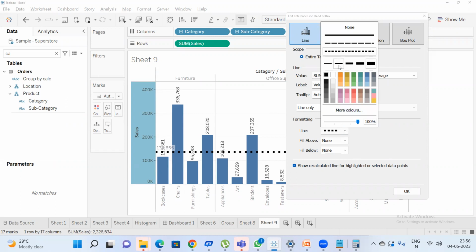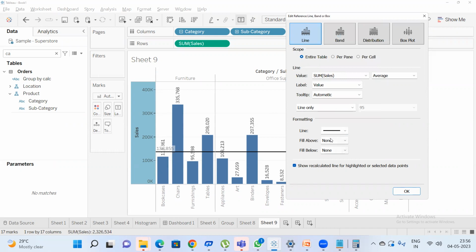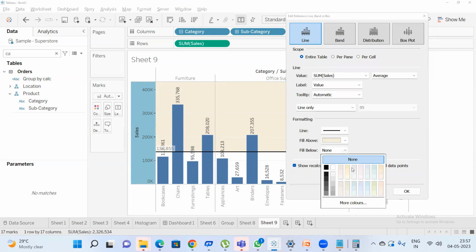So this is possible, however you want to show. And if you want to color it, if you want to fill above and below, above you want to show one color and below another, that is also possible. Let's say you want to make above green, and below you can make it red or something like that. Whichever is above the average line will be good, whichever is below the average line will be bad. So that is some kind of relationship that we can show.